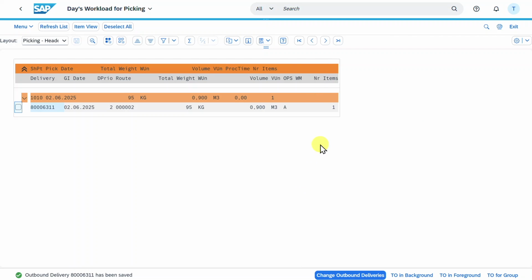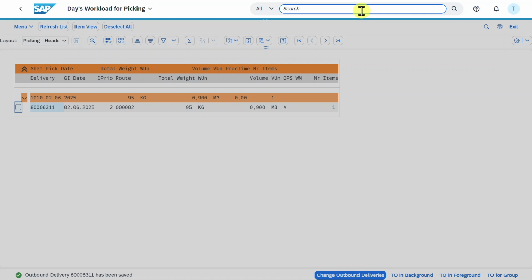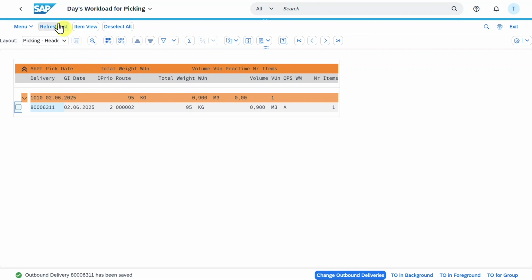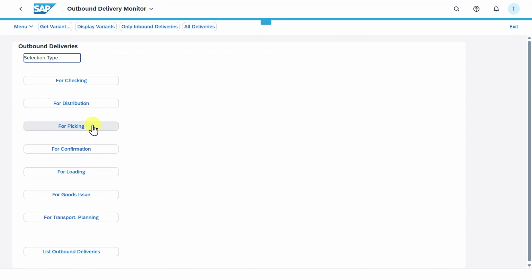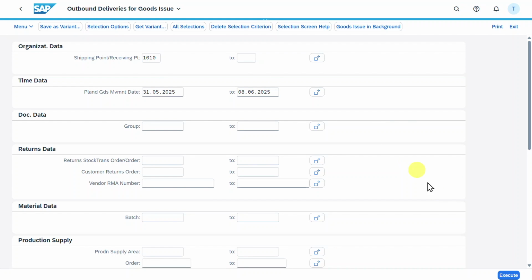Now let's imagine that our item is in the picking area and is now loaded on the truck to be transported to our customer. So now we need to post a goods issue. So therefore in this application over here, we can go back and back again. And this time we select here for goods issue. Choose this one. We include our shipping point 1010 and hit on execute.